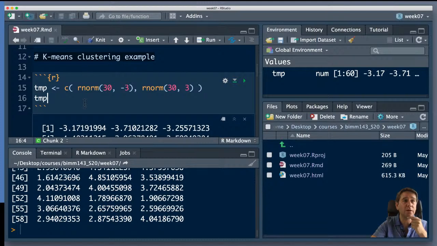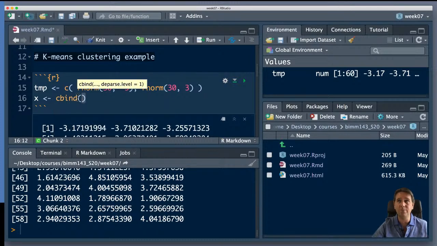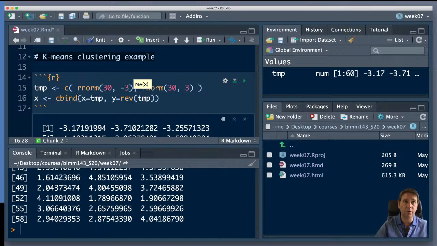So let me close that. What we actually did was we, in the slide, we made another vector called x. And here we're just going to bind these together, cbind, so bind them by column. And we're going to call one x equals temp, and then y equals the reverse of temp, something along those sort of lines. So let's have a look at what x looks like.